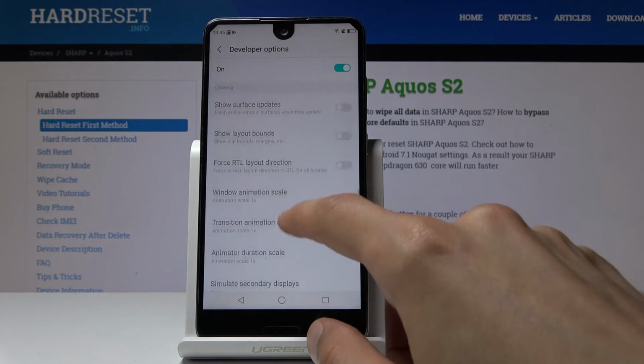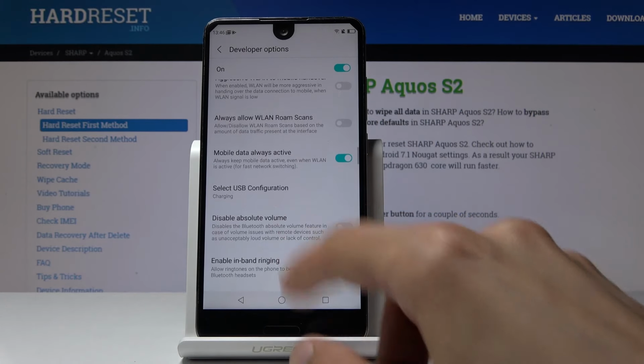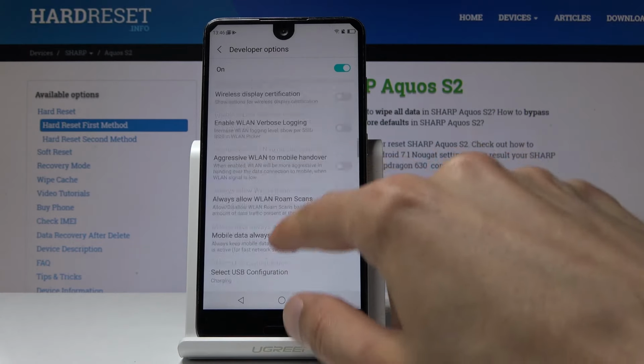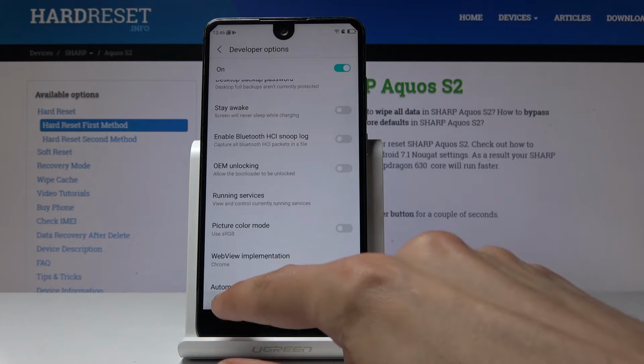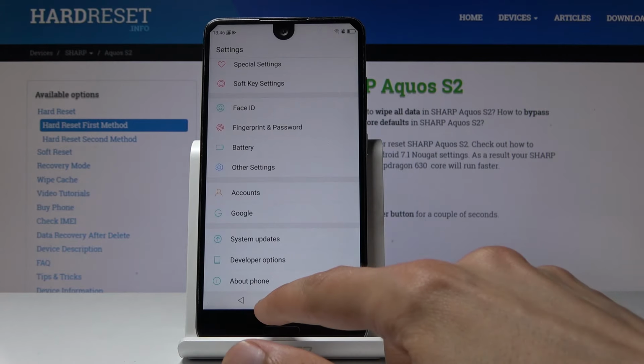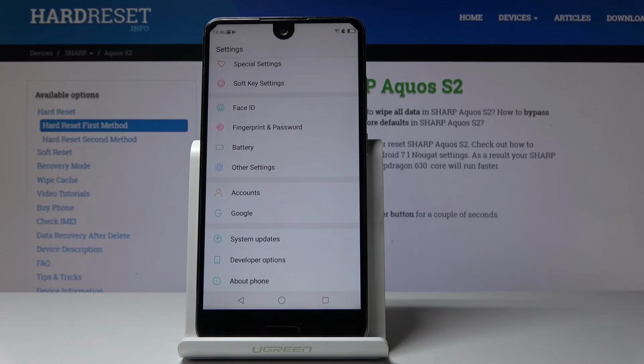So there's also some USB configuration if, let's say, you want to change how the device behaves when you connect it with the PC. But that's basically how you would enable it.